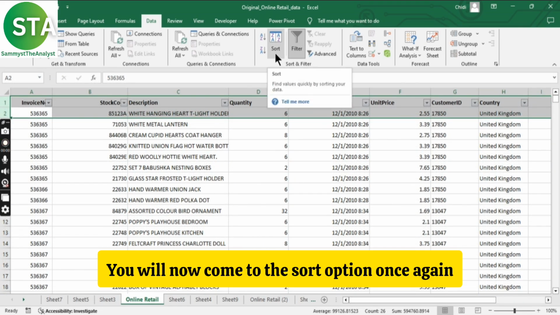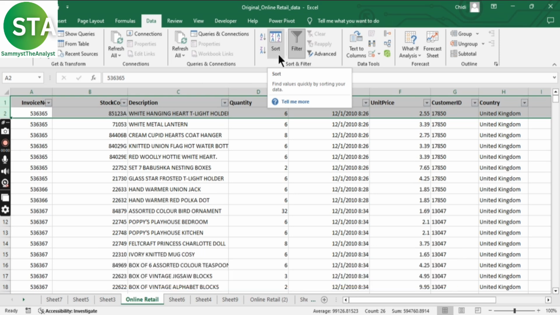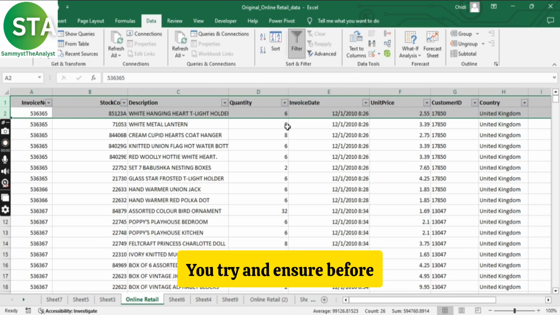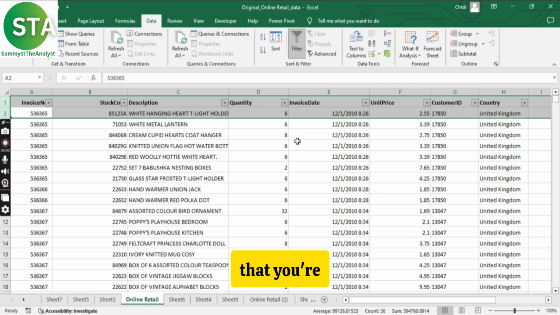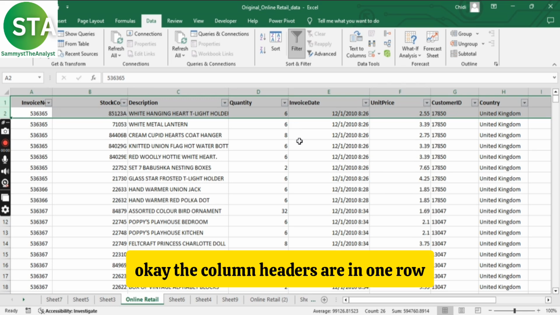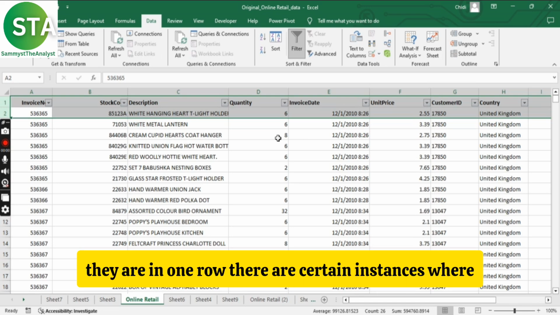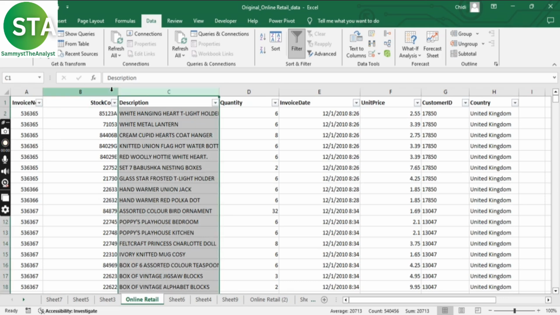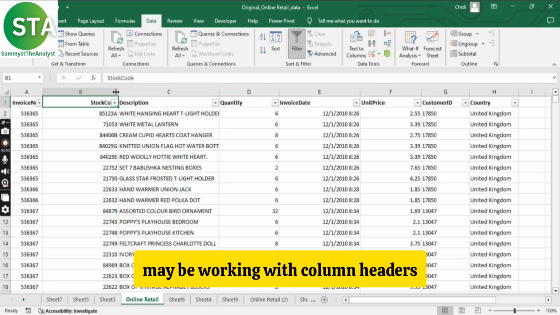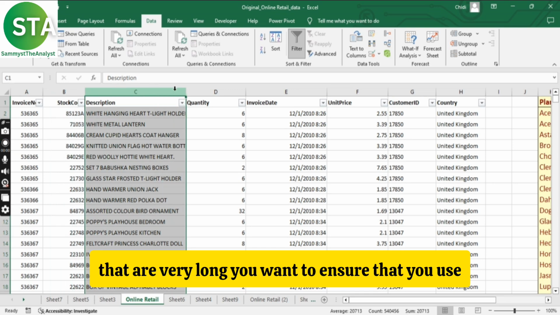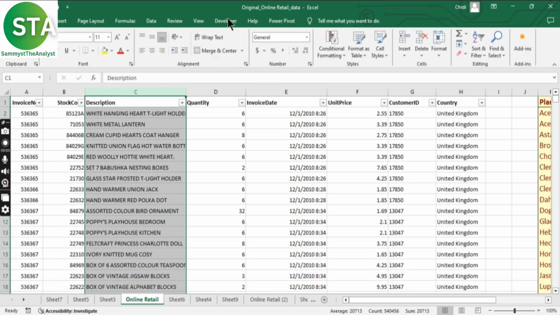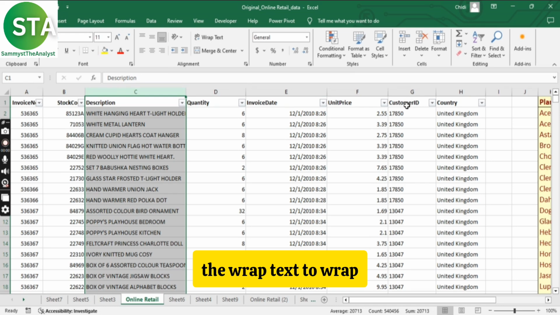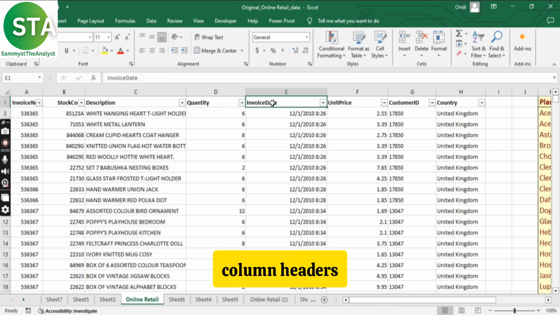You will now come to the Sort option once again, and you try and ensure before sorting that your titles, the column headers, are in one row. They are in one row. There are certain instances where you may be working with column headers that are very long. You want to ensure that you use Wrap Text to wrap such column headers.